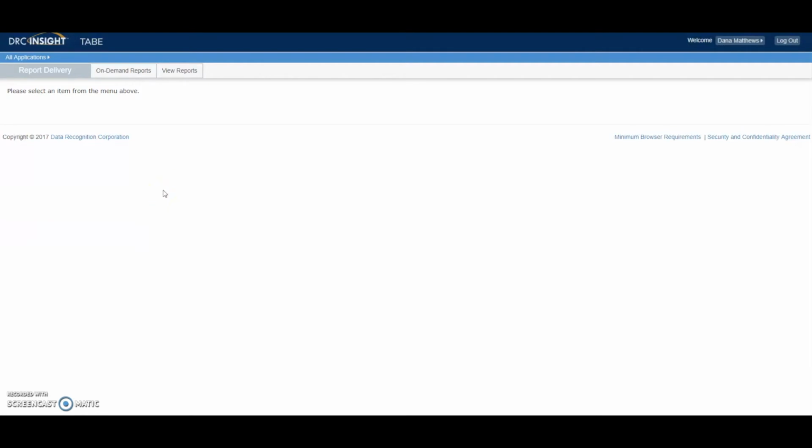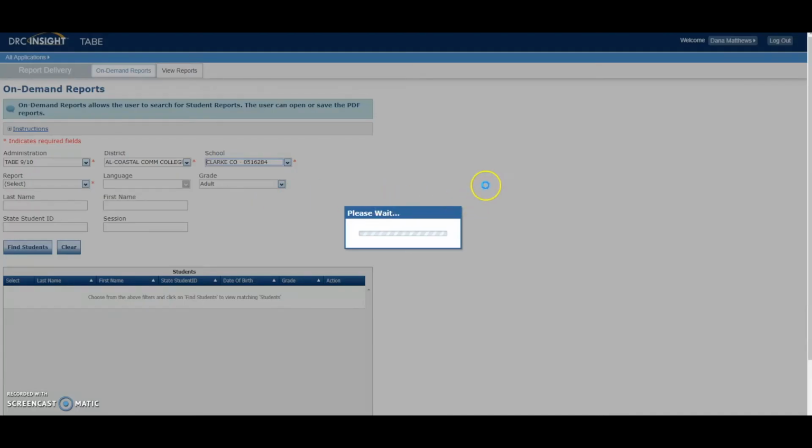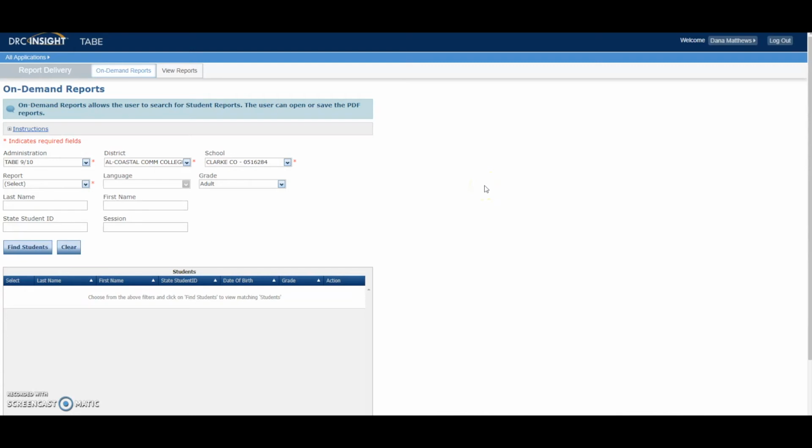Once you're in the Report Delivery section, you will want to click on On-Demand Reports. Once the On-Demand Reports window comes up, you'll see that the administration section is pre-filled again, so is the district, and then you will need to click on the appropriate school again. Now, I'm going to actually click on Clark County because right now that's the only one that has a student's results.